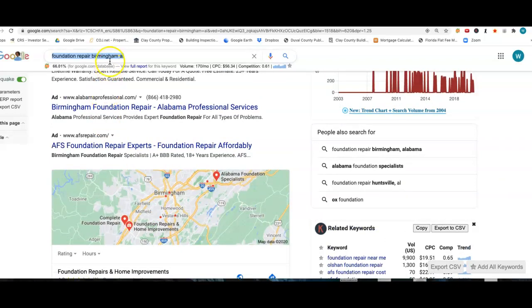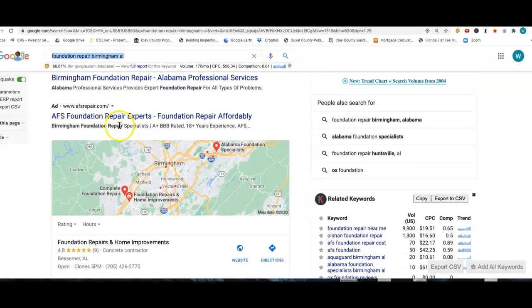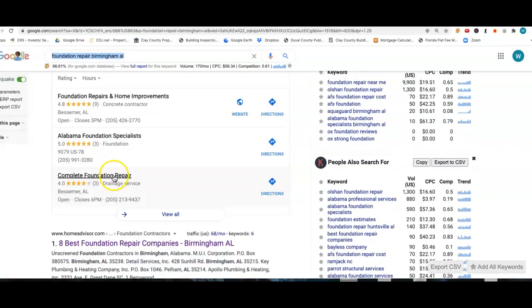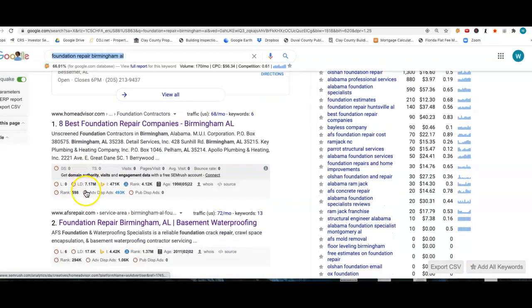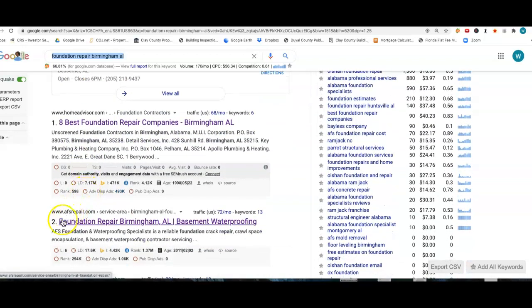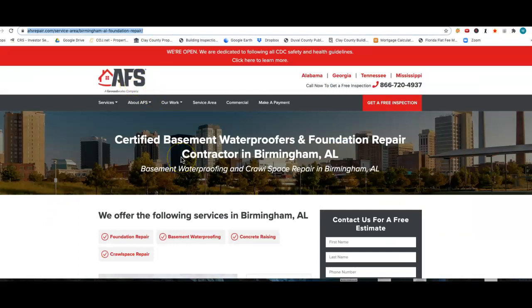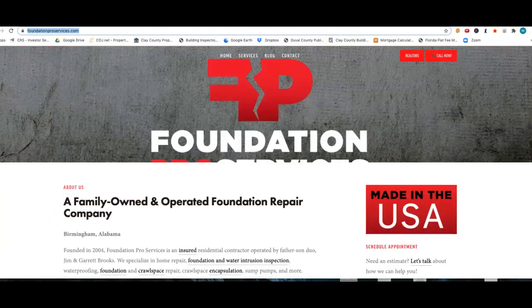So anyway, having said that, this is where we started off. I typed in Foundation Repair Birmingham AL, just so that I could see who to look at as your competitor. And we're not going to mess with Home Advisor. That's nothing. But right here you go, AFS. They are in the number two position organically. So if we go to, there they are right there. That's their website. We're going to compare their website to your website and some of the metrics to see why they are number two and you are not, and what you need to do to get up to number two or number one. We use a third-party tool.